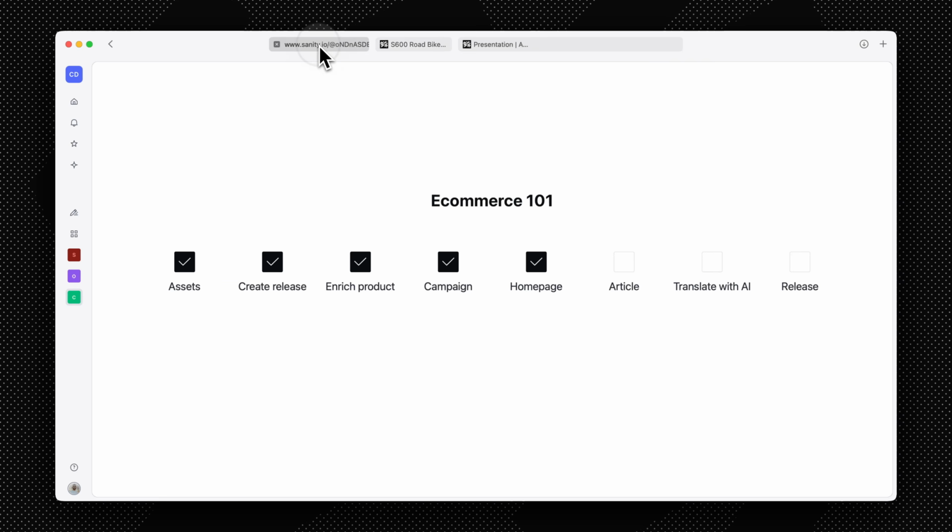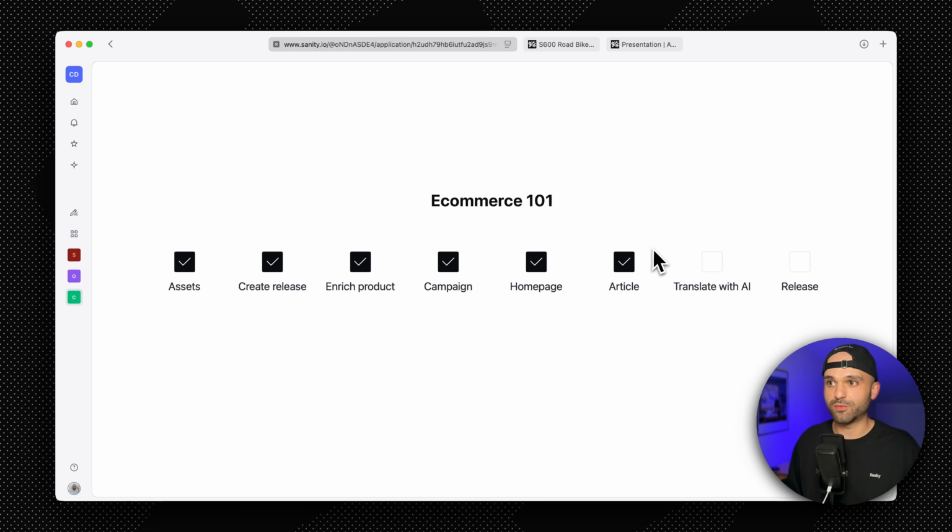Okay, I'm happy with this article, so we're going to check this off, but we don't just serve an English audience, we serve many different markets. So now we need to translate this content with AI.